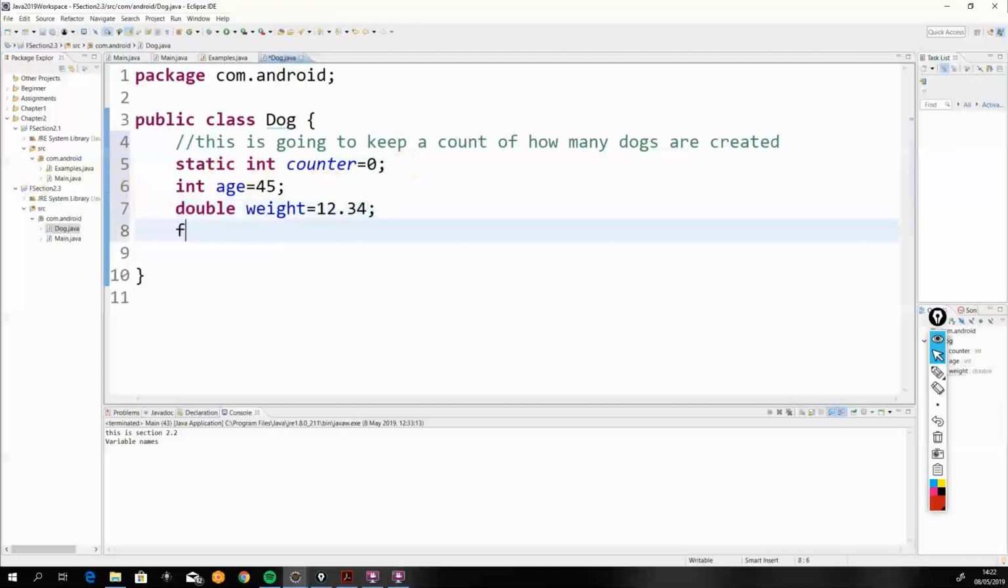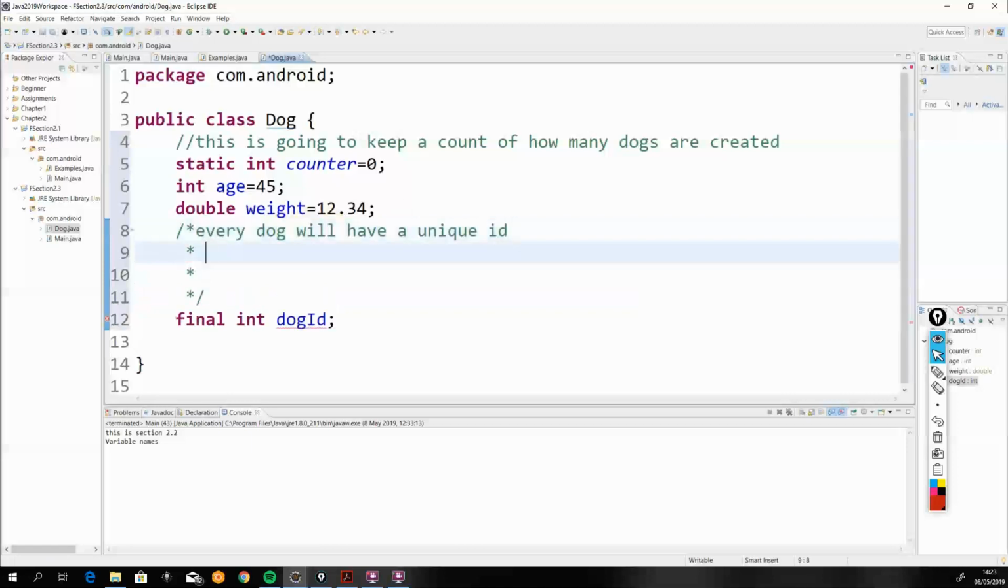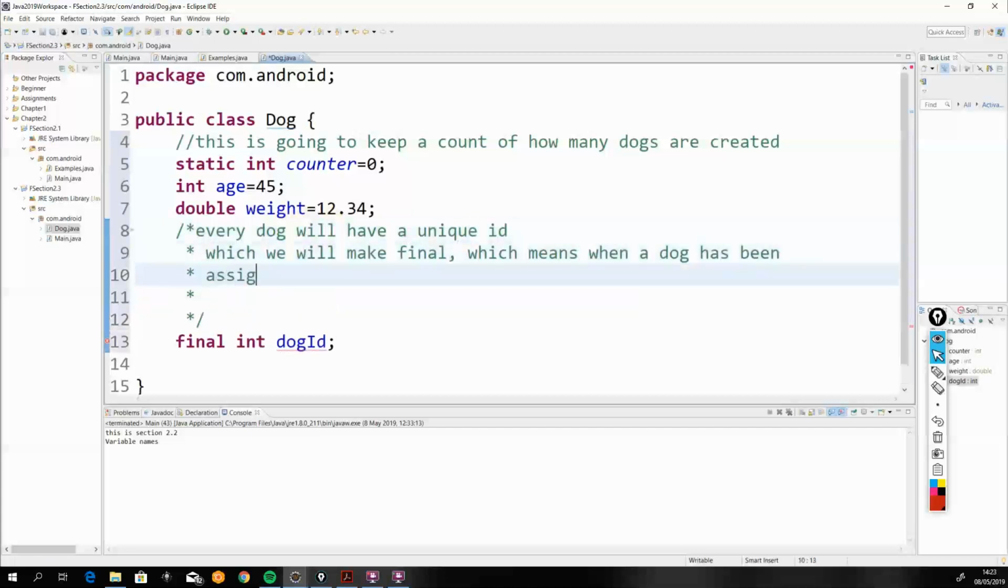And just to make things a bit awkward, I'm going to make final int dog ID. Now, so every dog will have a unique ID, which we will make final, which means when a dog has been assigned an ID, you can't change it.